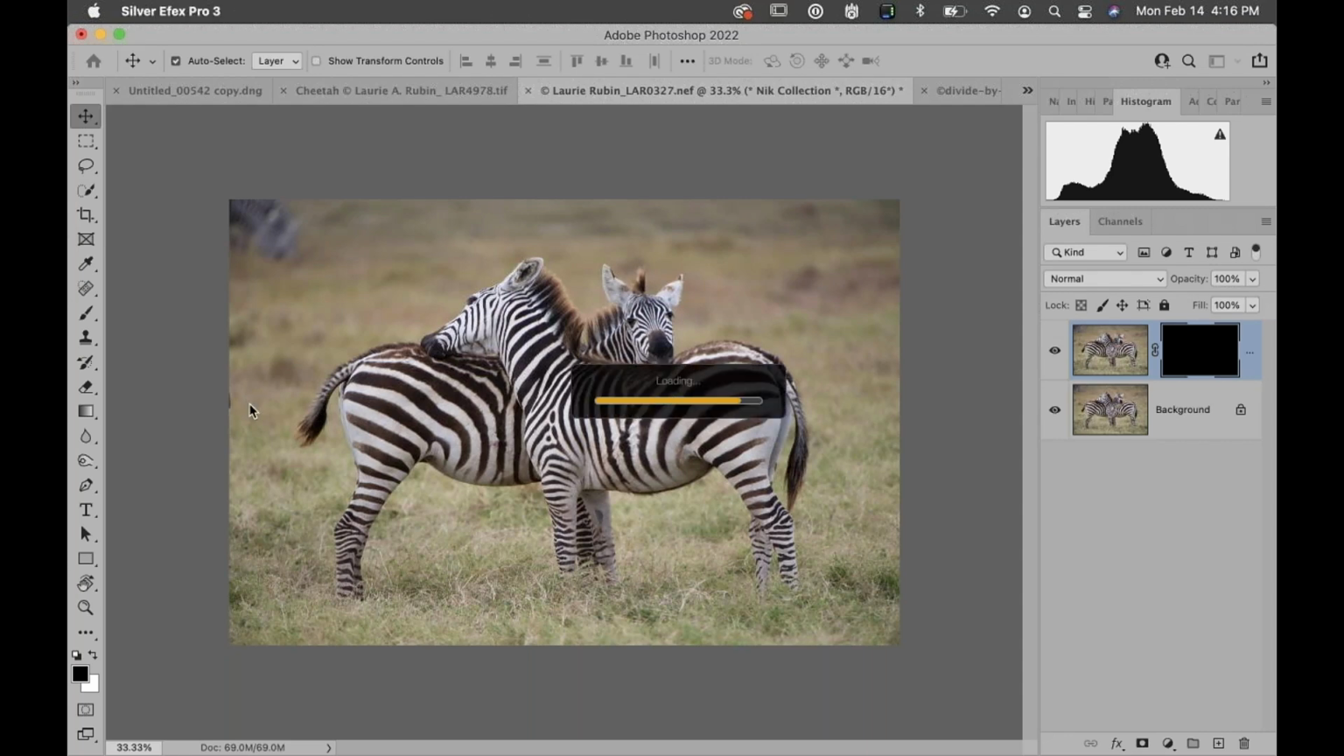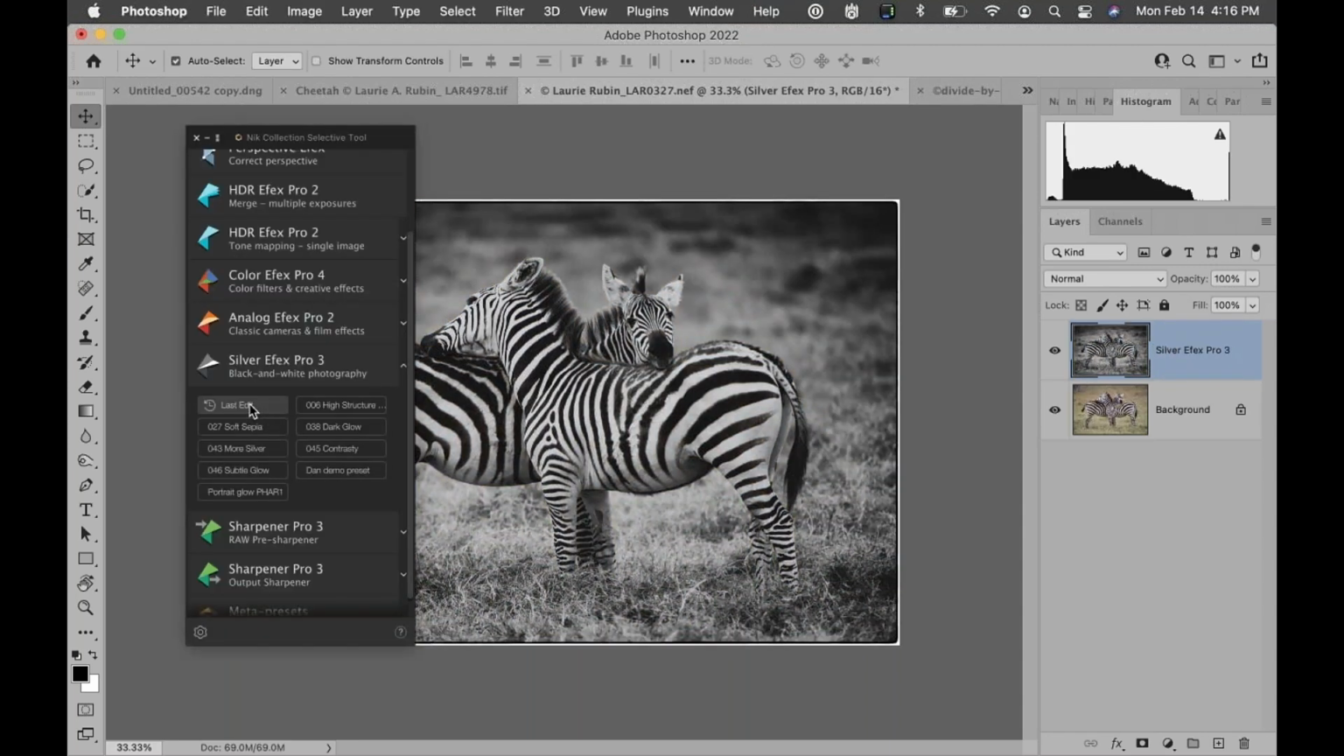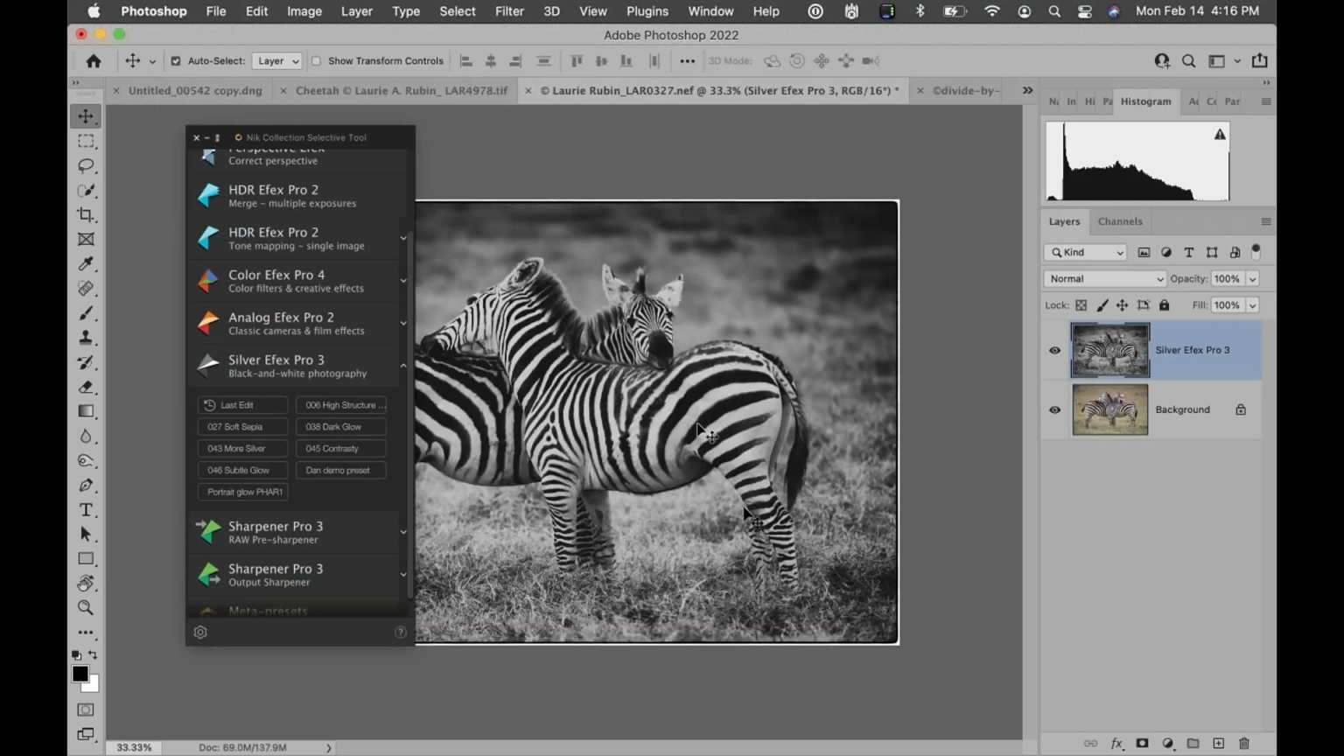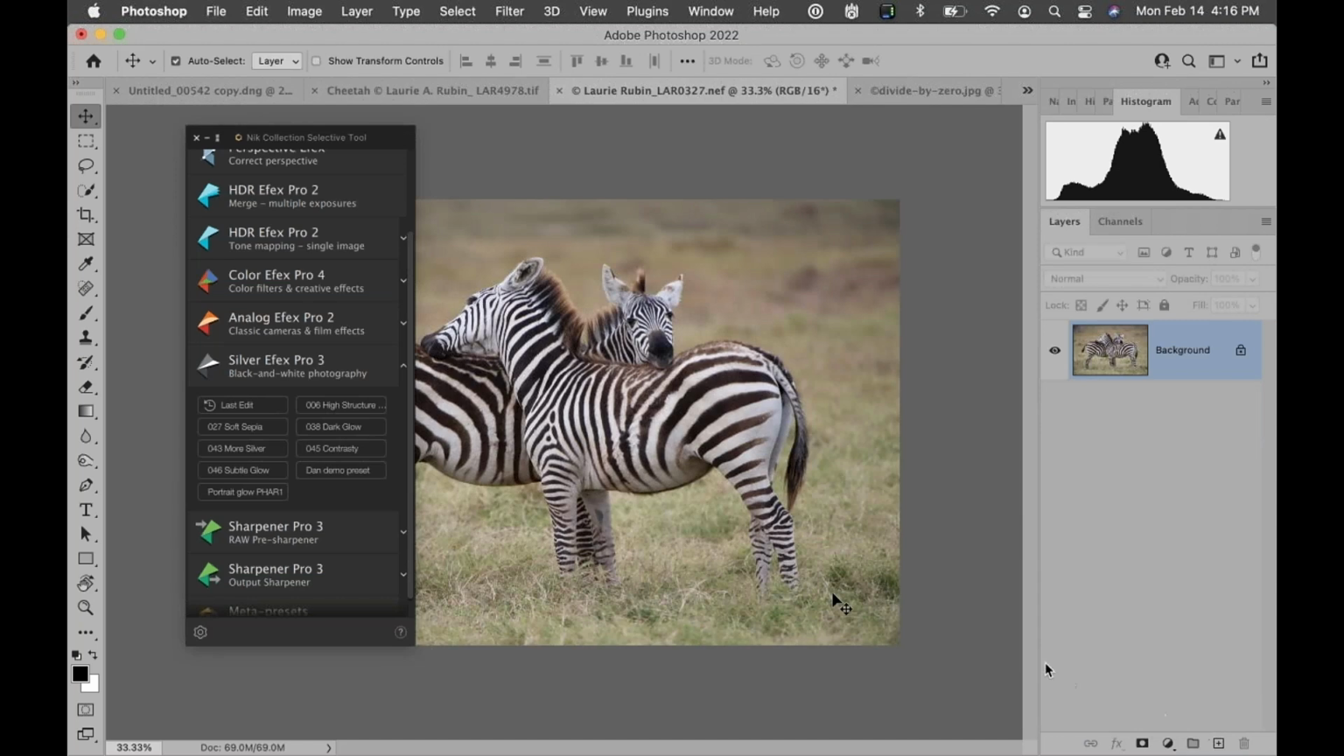the apply in Photoshop, now what's going to happen is by just simply clicking that button, we're going to get the exact same set of adjustments on our zebra photo as we got with our cheetah photo, right? It's the same preset with those same adjustments because I clicked on last edit. The key to this, though, I'm going to actually delete my Silver Efex Pro 3 layer. So I'm going to move over to the right side and delete that layer.